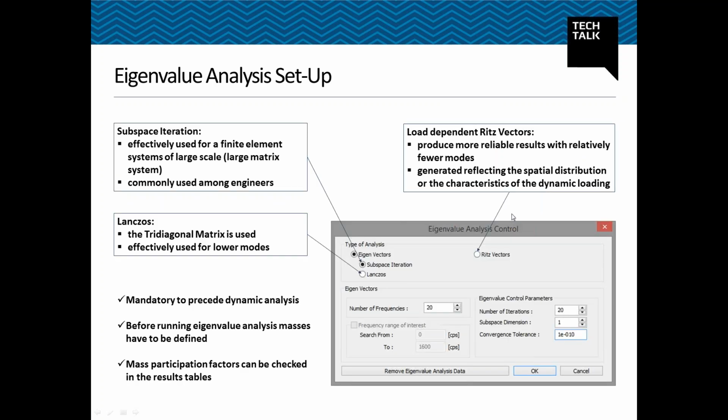Okay, moving on. In order to perform dynamic analysis, it is mandatory to perform eigenvalue analysis before. Therefore, there are a number of eigenvalue analysis types available in Midas Civil. The first one is subspace iteration. It is most commonly used, I guess, and very effective for large structures.